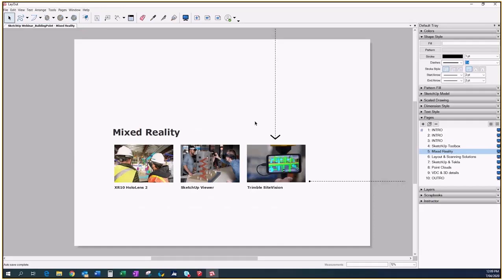There are a few that have just been released. Again, I'm only going to give an overview. I'm not going to dive into them. We will be having a Sight Vision and I believe a HoloLens webinar coming up in the following days, so check out that schedule and make sure you come along and see it in detail. But the benefit with SketchUp is that directly and natively you can turn your SketchUp models and bring them into the XR10 HoloLens 2, the SketchUp Viewer, and Trimble Sight Vision. There's not many other formats that play so nicely with the different mixed reality solutions.